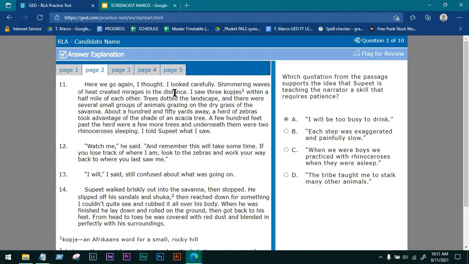Here we go again, I thought. I looked carefully. Shimmering waves of heat created mirages in the distance. I saw three kopjes within a half mile of each other. Trees dotted the landscape, and there were several small groups of animals grazing on the dry grass of the savannah. About 150 yards away, a herd of zebras took advantage of the shade of an acacia tree. A few hundred feet past the herd were a few more trees, and underneath them were two rhinoceroses sleeping.